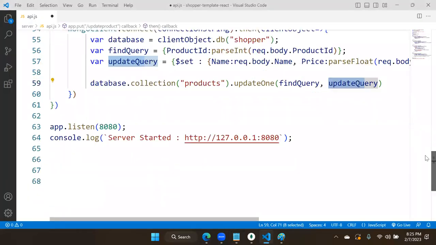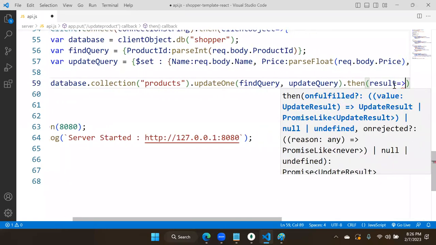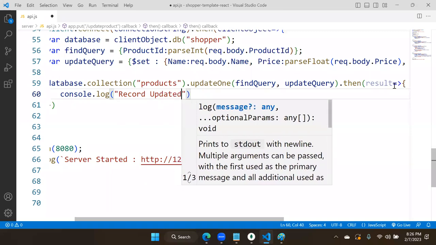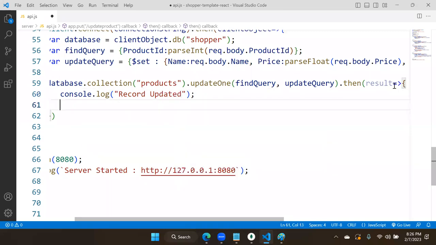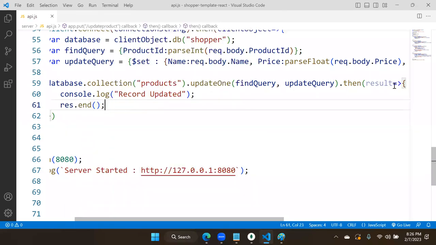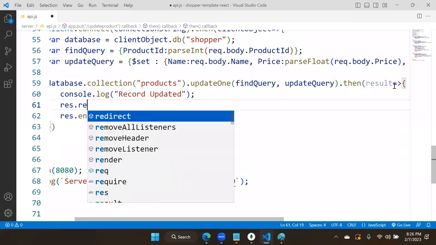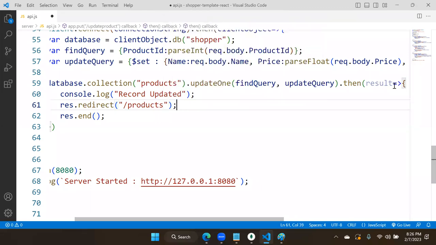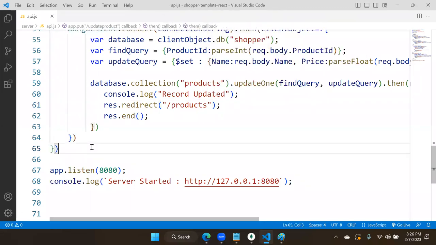We need to write both the queries and we need to use a then and a result, and we will put a message. The message is console.log. What is it? Record updated. And we will use a simple response.end. We will navigate after updating also. response.redirect. It can redirect to which location? Products. Like this we have defined. This is the update query. How to write the update query.